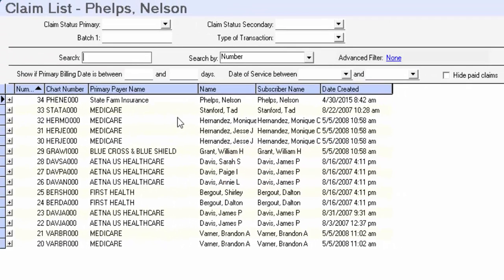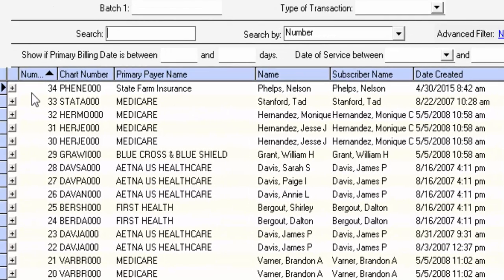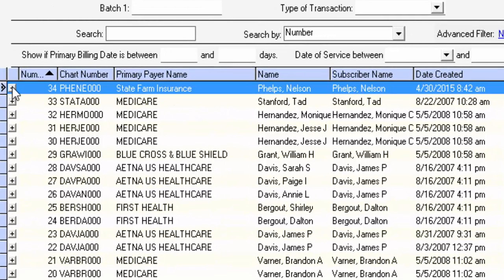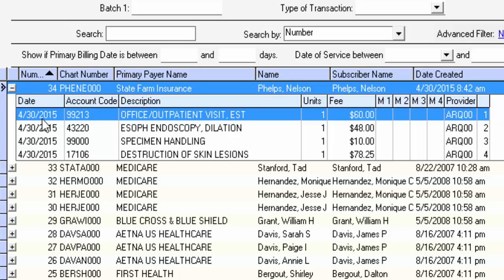Next, we have the ability to see all the dates of service associated with a claim directly from the claim list. To do that, you just click on the plus sign over here on the left-hand side, and it'll show a drop-down list of all the charges with their dates of service.